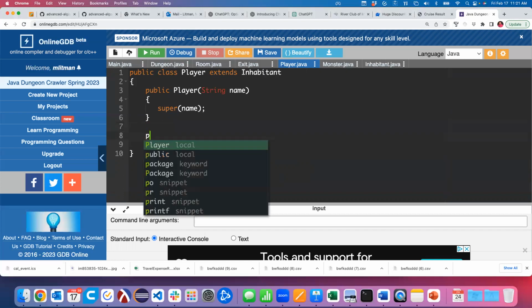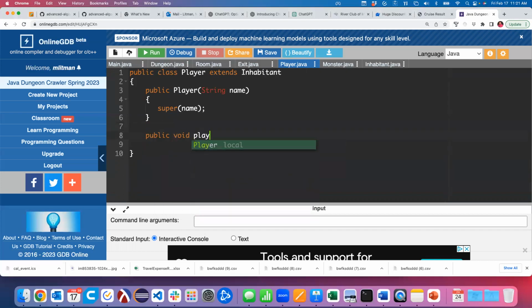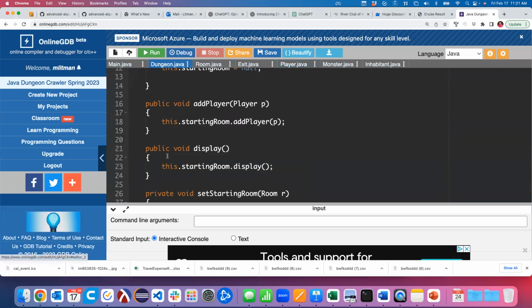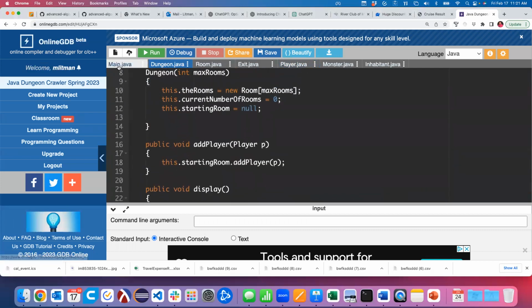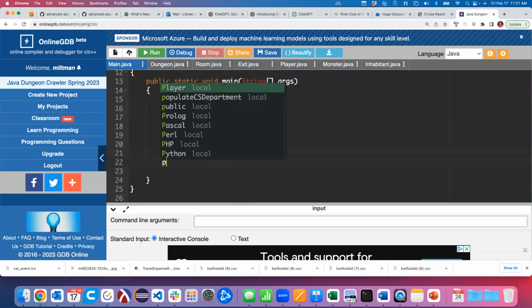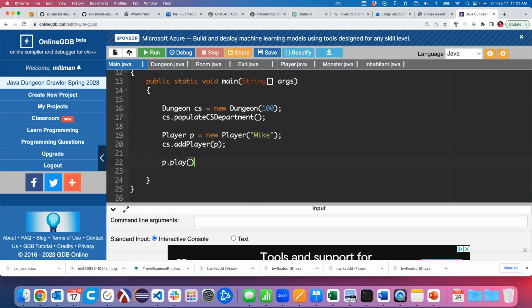All right, so we're going to have a public void play, whatever here. And then we'll go out in main, and we'll say p.play. That'll get the ball rolling for our player.